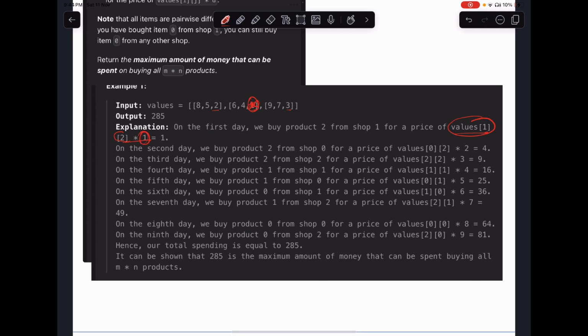After purchasing this item, we now have this two, this four, and this three. Out of these, what is the minimum value? We have two. So now on the second day, they are multiplying this two with the second day. After purchasing this two, they have five, four, and three. Now the minimum of these is three, so they are purchasing three. You can see the value three on the third day.